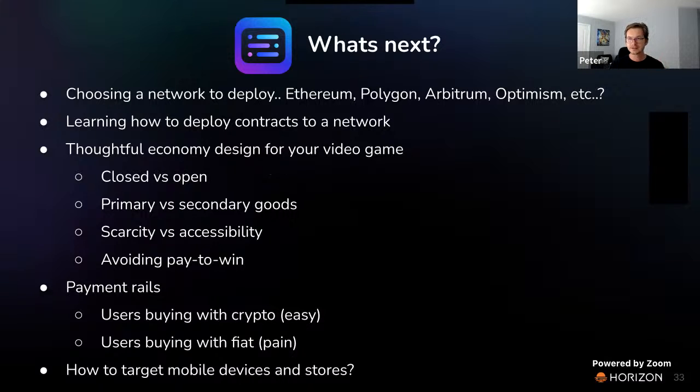So kind of what's next for you, that's the quick workshop, the quick macro view. Hope that helps. And you still have to choose your network, how you deploy contracts on a network. You have to be really thoughtful about your game design, considering that what was previously a closed system is now an open system. What if suddenly you're having a secondary market, versus typically in video games, you have the primary market. How do you think about scarcity versus accessibility, right? On one hand, you want things to be scarce, so they're like collector's items, but on the other hand, you want them to be accessible, so they're fun. You don't want to hide them from your game, so they're only in the hands of a few people, or maybe people who don't play the game, which ultimately helps you avoid pay to win, payment rails.